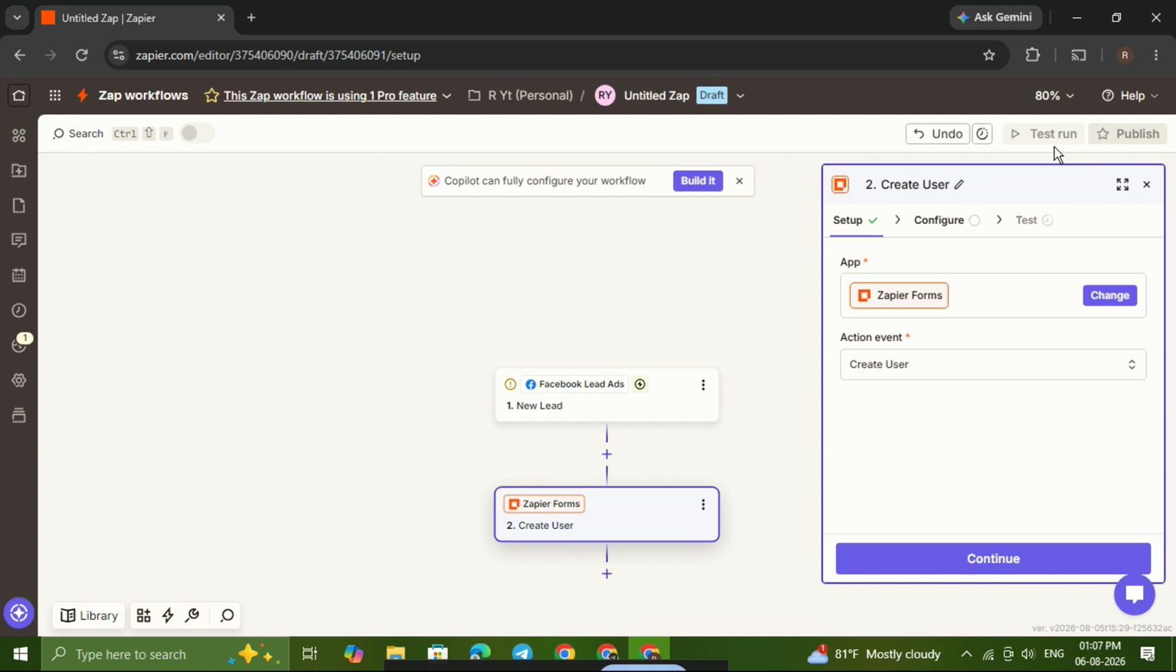Finally, once everything looks good, click Publish. This activates your Zapier form workflow and makes it live. From that point on, Zapier will automatically handle the process for you based on the rules you created.